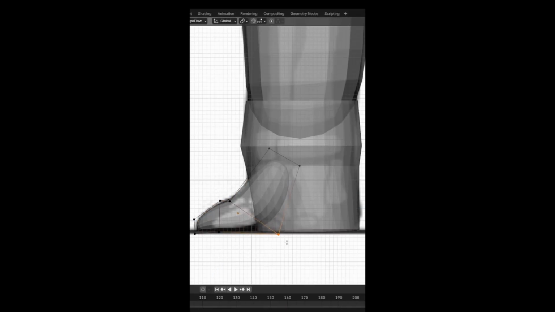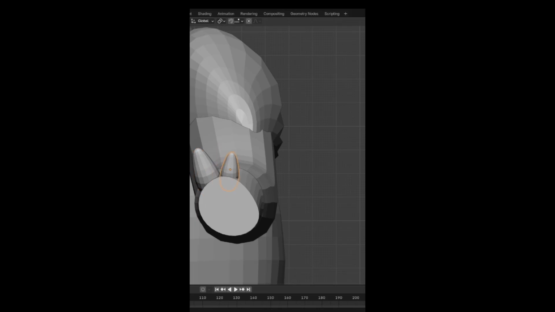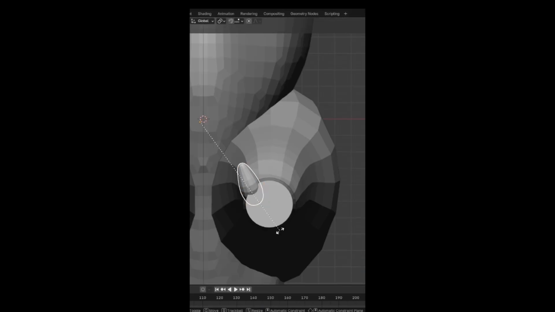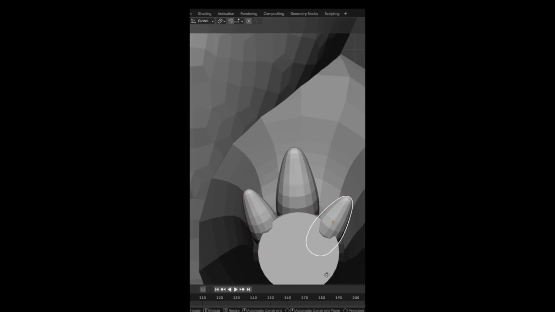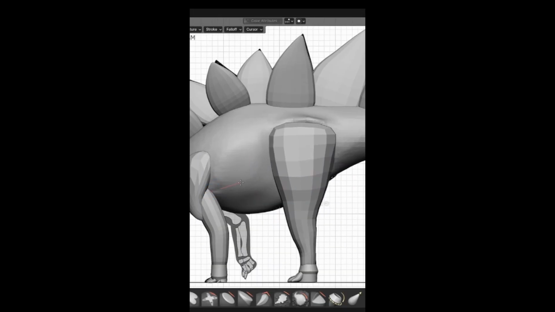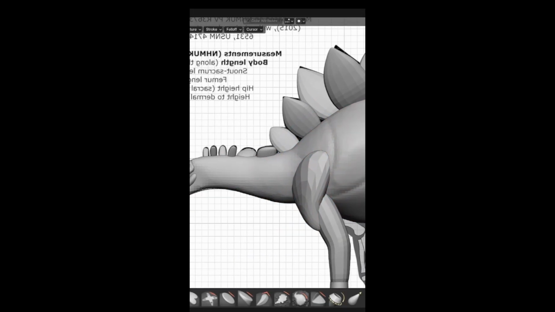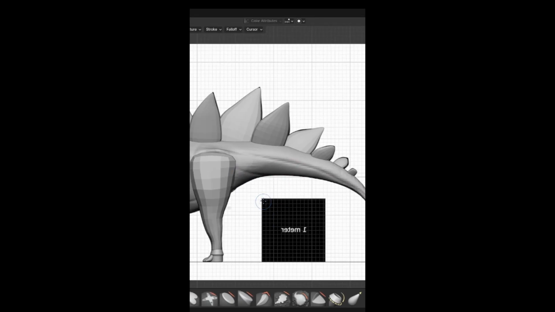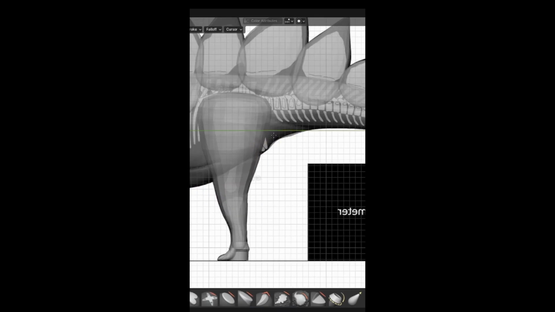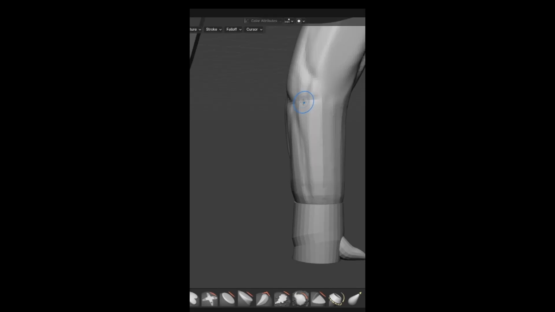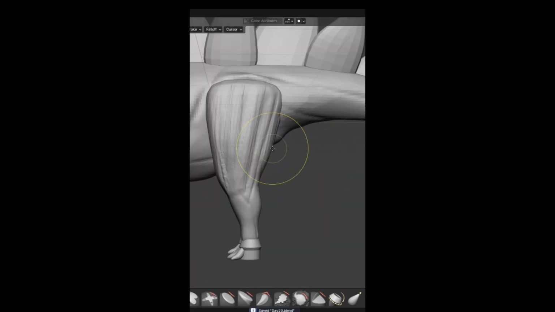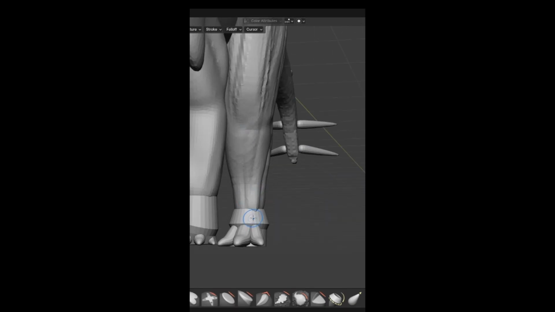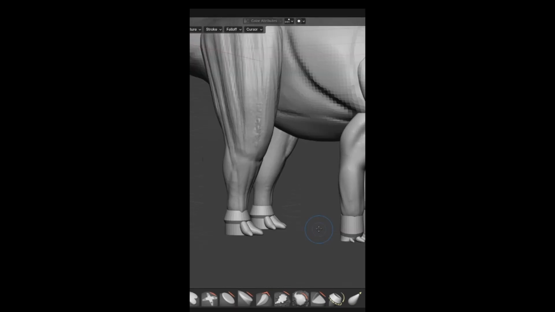Then start adding the fingers, just following the reference. I also had a 3D reference so that I get the shape correctly. Then it's time to start adding the muscles, so I just used the draw sharp brush and then I improve the shape with clay strips. And it's time to add the muscles to the arms and legs.